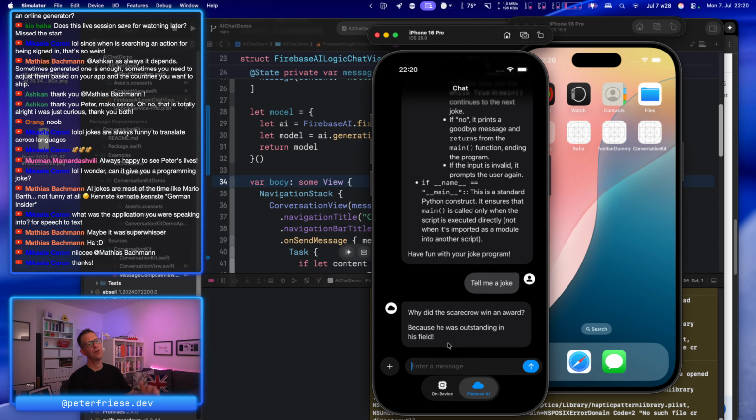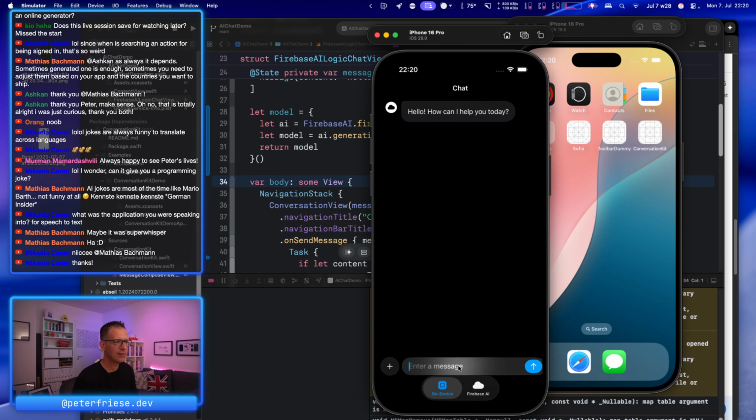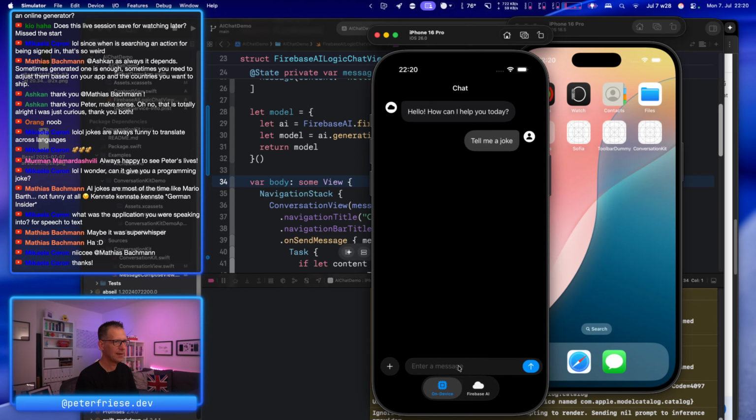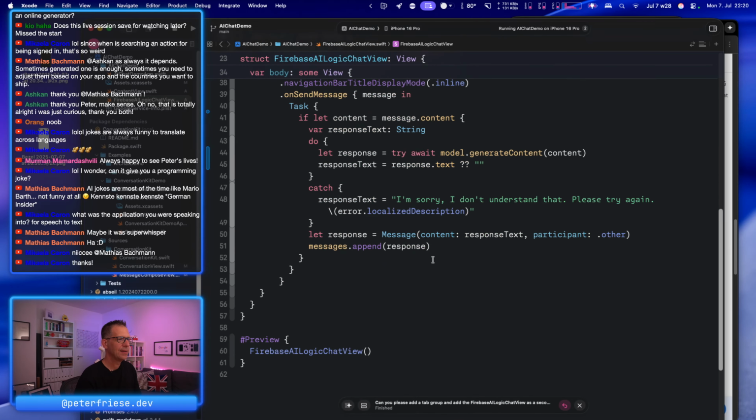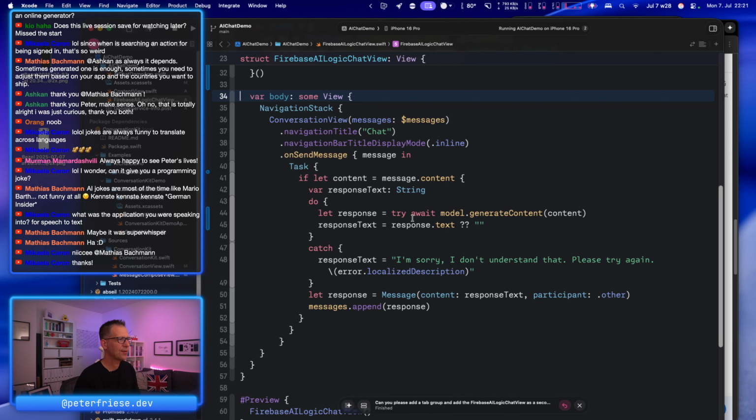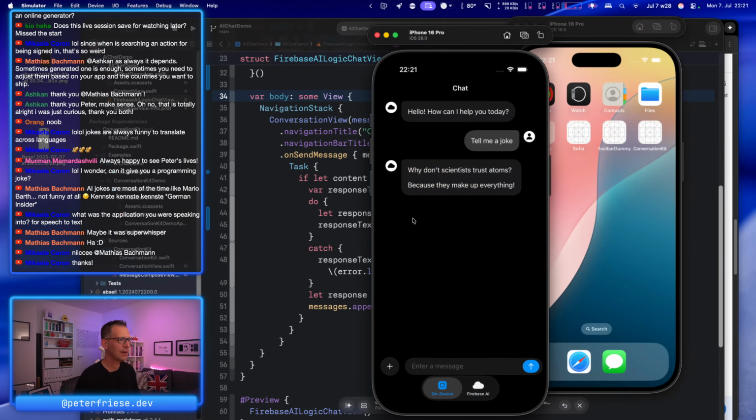So, yeah, and this scarecrow joke, that is also a typical AI joke. You know, so many models give you the scarecrow joke. Let's try that. Tell me a joke. Why don't scientists trust atoms? Because they make up everything, and that's the other typical AI joke. Yeah, so there you have it. So we were able to talk to two different models. One of them is on device, and the other one is a cloud-based model.